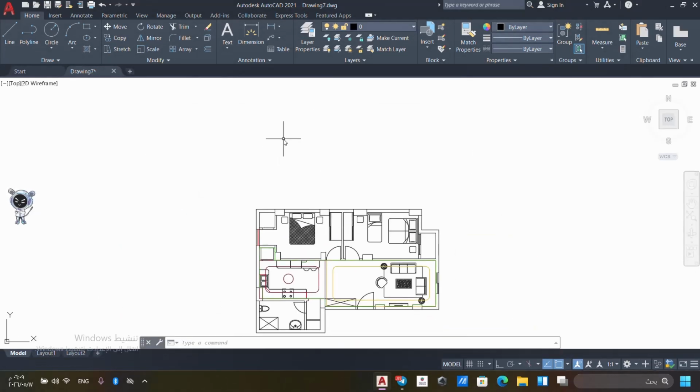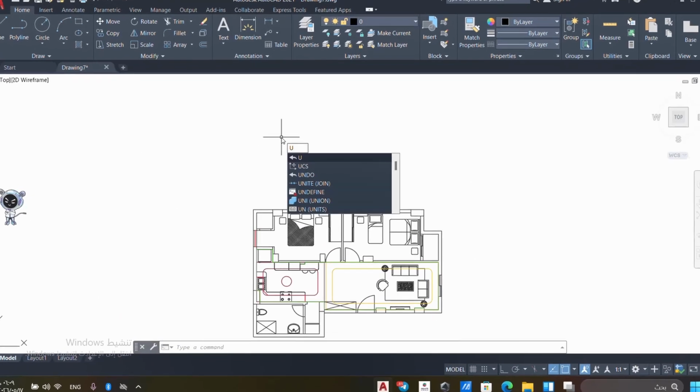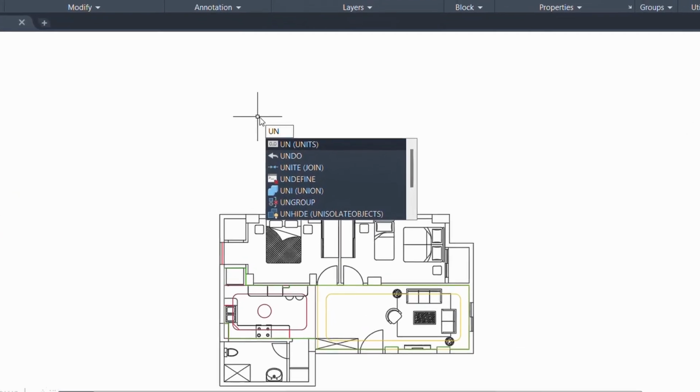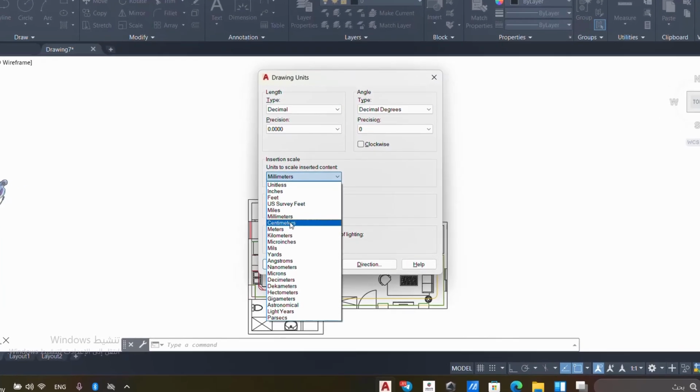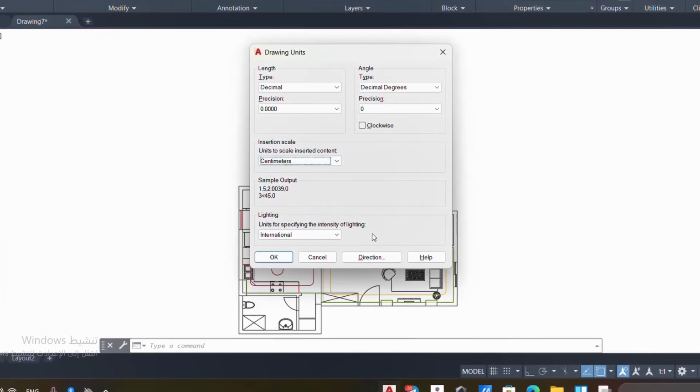To change the units, type UN and press enter. A unit window will open. From there, choose the unit you want, like millimeters or meters. Then click OK.